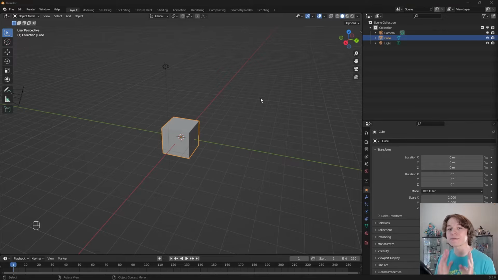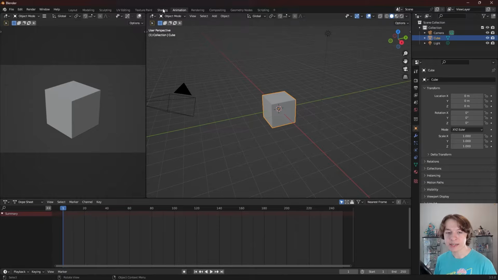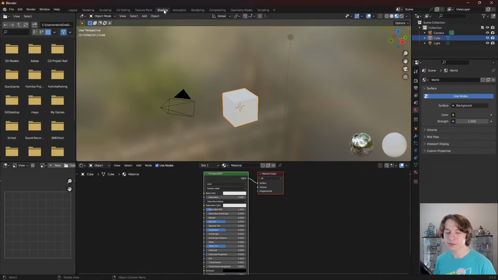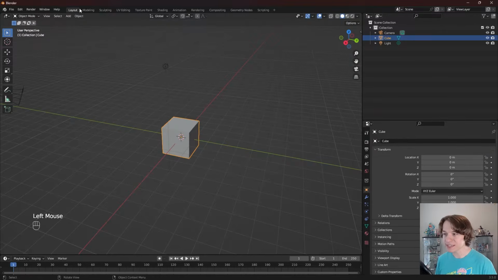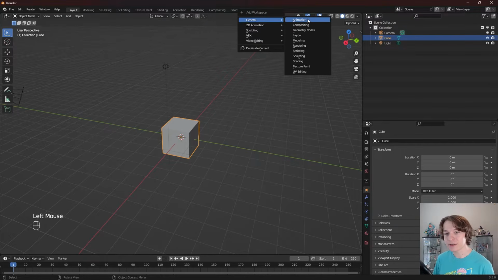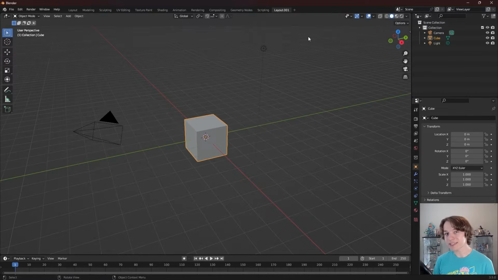Blender also has a series of default workspaces for various 3D workflows at the top of our screen here, as you can see. For our purposes here, we're going to mainly be sticking to the layout, animation, and shading workspaces. So I'll go back to the layout workspace here, which is the default. And just so you know, if you ever mess up your Blender UI beyond repair, it's a total mess and you don't know how to fix it, all you need to do is press this little plus icon, then go to General, Layout. That will reset your Blender interface back to the default.